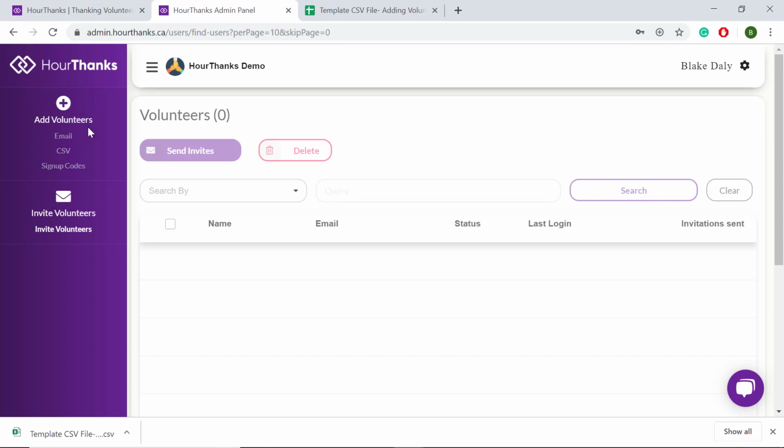Here to your left, you can see the two functions of this page. The first is adding volunteers, so you can add volunteers to your roster, and the second is inviting those volunteers to register for HourThanks and the rewards in the community. So let's get started by adding our first volunteer.